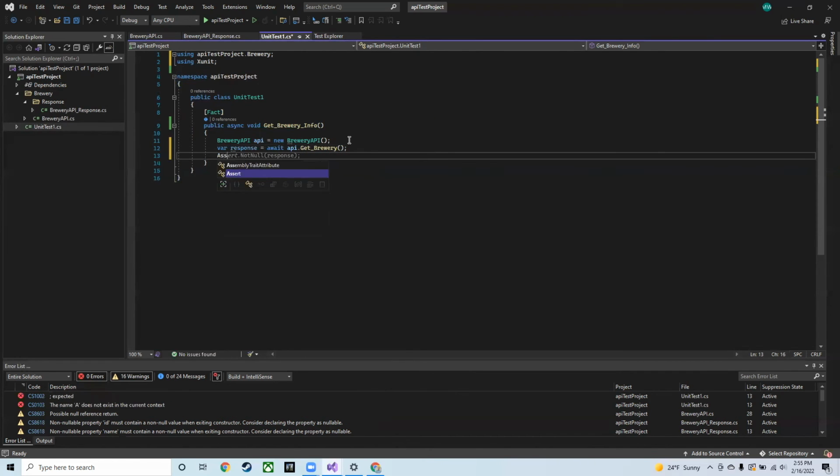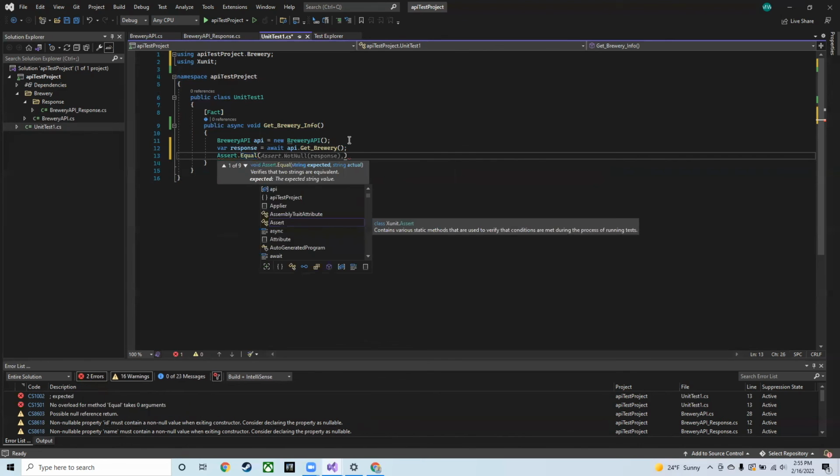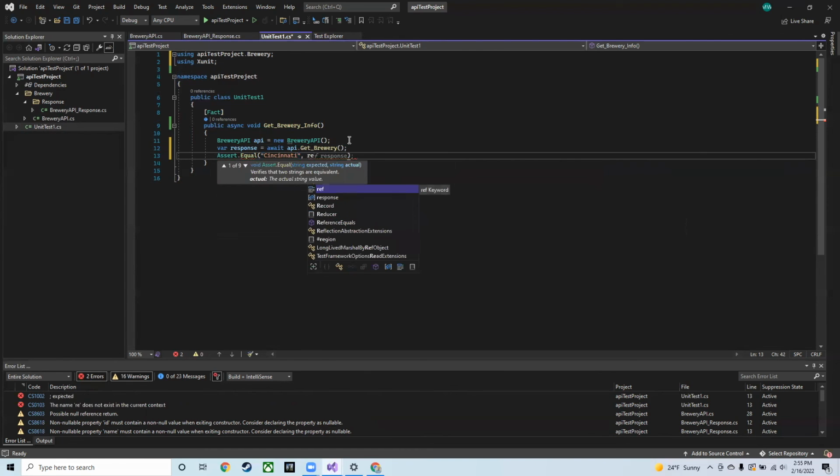And then we will do assert dot equal, and we'll actually assert on the city name. So I know that we're going to be hitting Cincinnati, so we'll do our assert on Cincinnati. And then we'll basically just take our response, and our response now takes our response model because our get brewery is using that as its deserialization. So we'll do response dot, and we'll look up city.